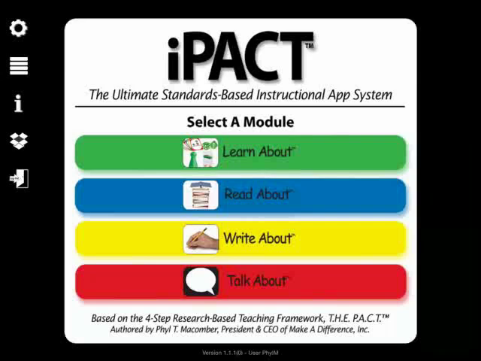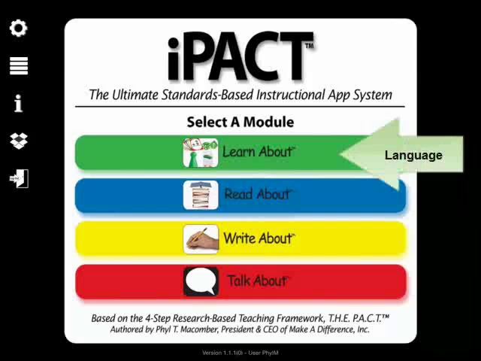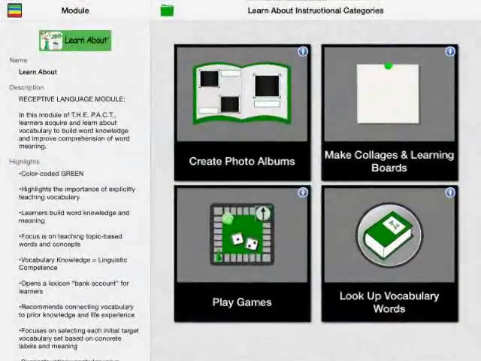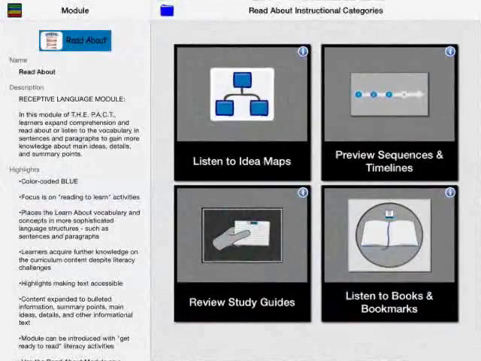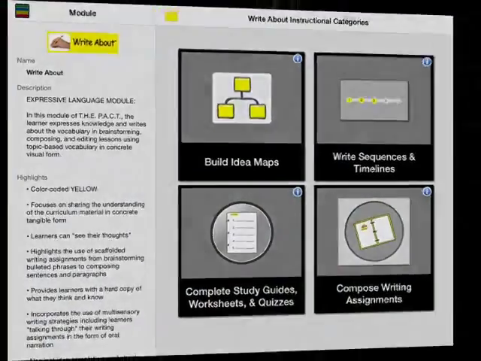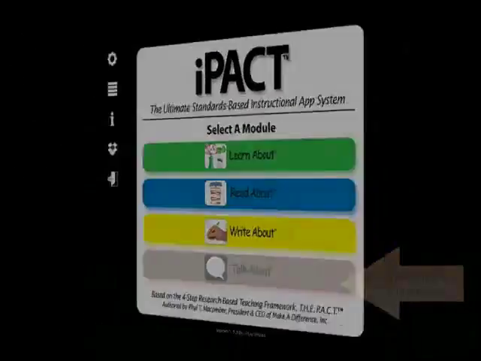This system is called the iPACT Research-Based App System, which is founded on the research-based teaching framework called the T.H.E.P.A.C.T. The iPACT offers a starter set of 205 instructional templates aligned to the Common Core standards in the areas of language, reading, writing, and speaking and listening.